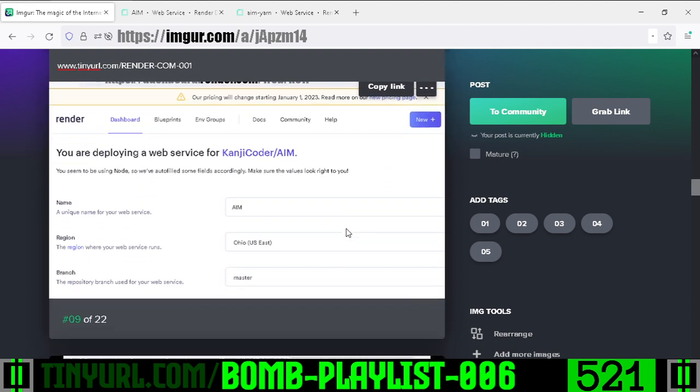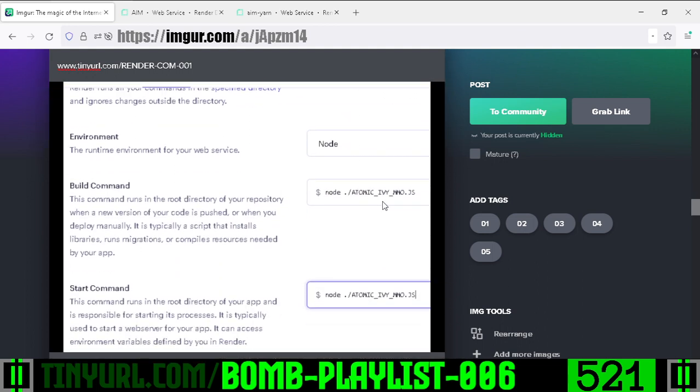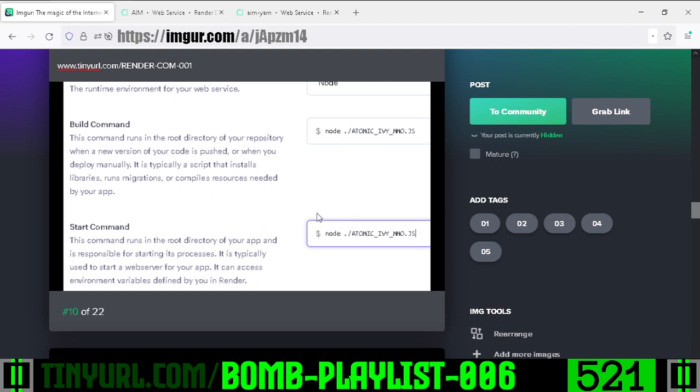Now, the first time I tried to fill this out, I decided that the command would be node atomicivymmo.js for both of these commands here. And that's wrong. So I just don't know what I'm doing, right? I just know enough Node.js to get stuff working. So I'm a hack. The first priority is working code, right? So I only know enough to get things working.